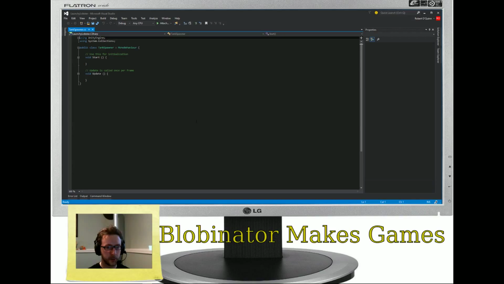So here we are in Visual Studio. Now we have this thing called a tank spawner. It's a MonoBehaviour. Anything that we want to attach to a game object in Unity is going to derive from this base class, MonoBehaviour. There are these functions, Start and Update, and those are special functions for MonoBehaviours. As the names imply, Start is used for initializing things, and Update is used for doing updates every frame on our objects.